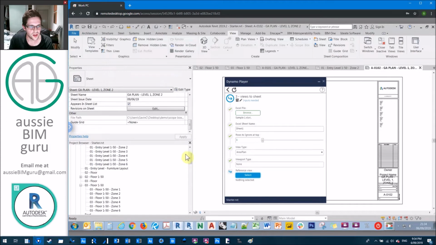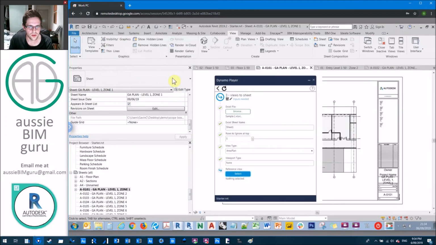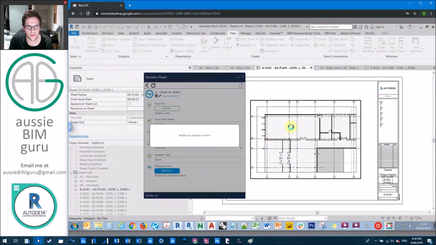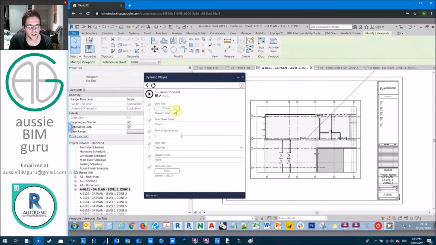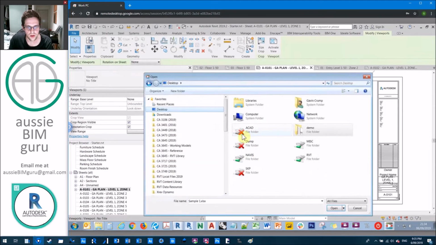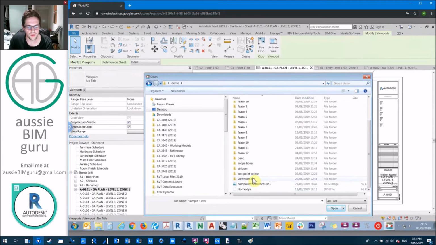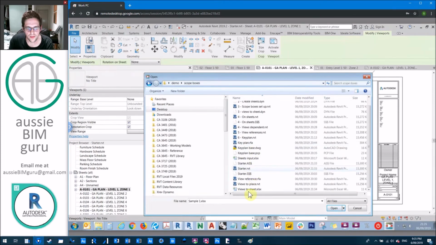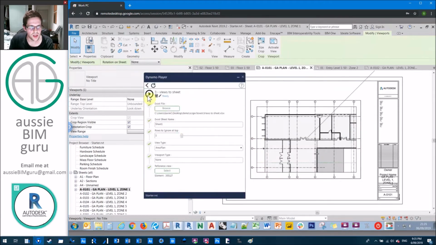And again, we'll pick our reference sheet. I've just refreshed the script so that it's not confused as to what it's meant to be doing. So I'll browse back to that views to sheets. And now it should work. So that typo was what was the cause. Scope boxes, views to sheets. I highly recommend you check out these particular videos so that you understand how this works.